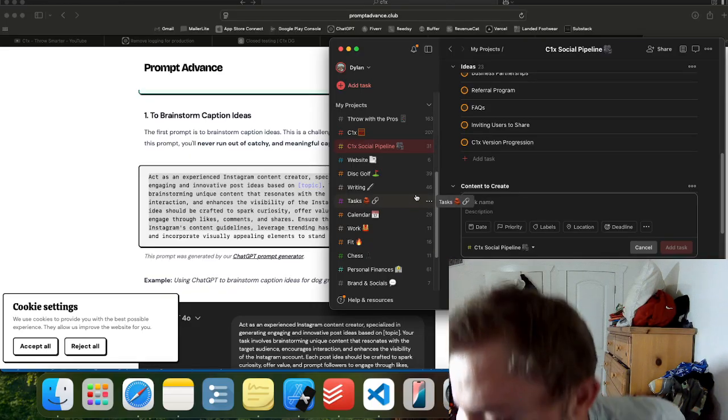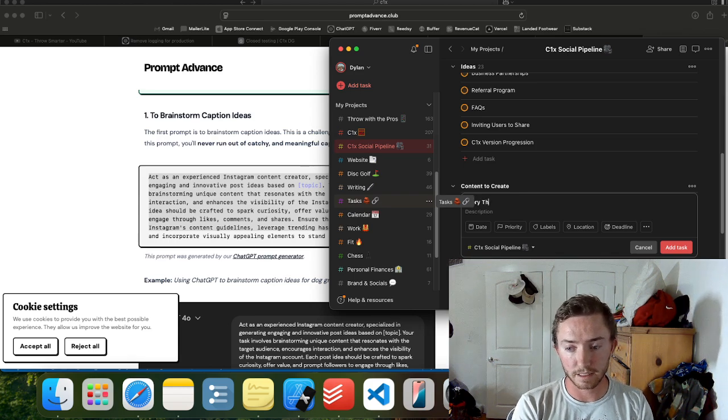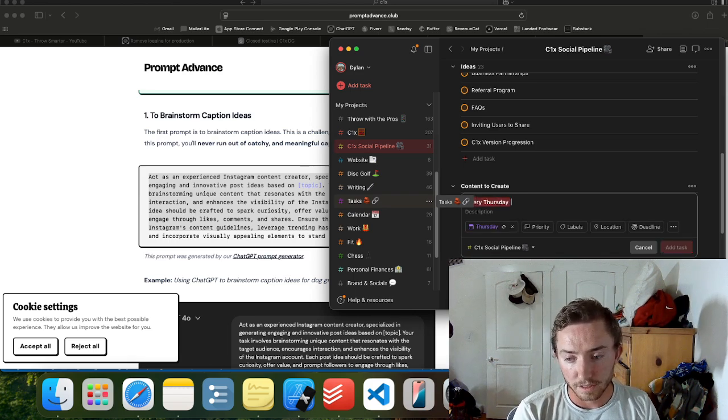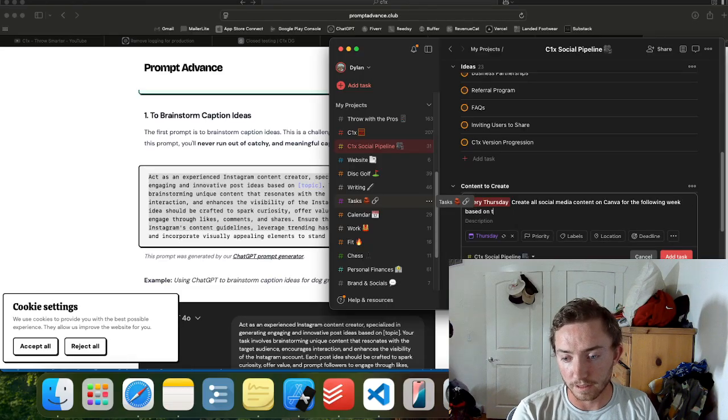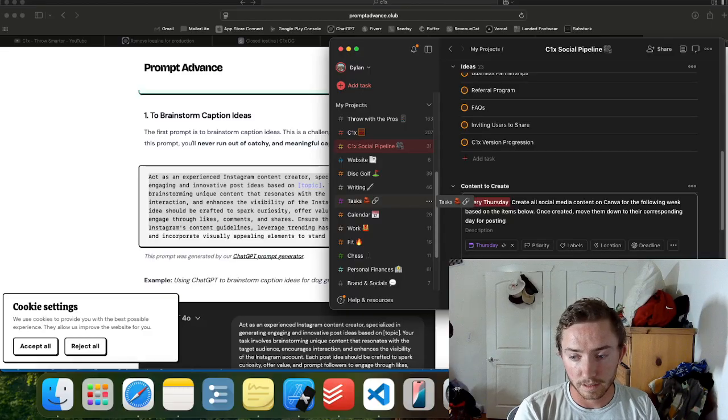All right, content to create every Thursday. Create all social media content on Canva for the following week based on the items below. Once created, move them down to their corresponding day for posting. P1.